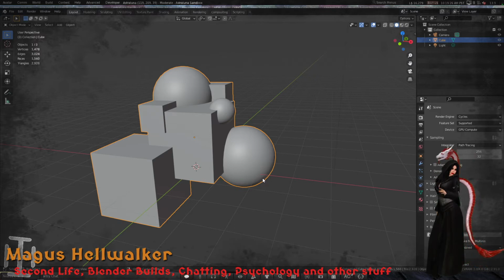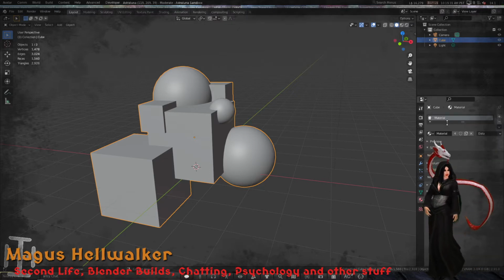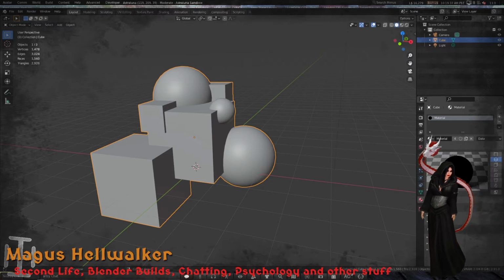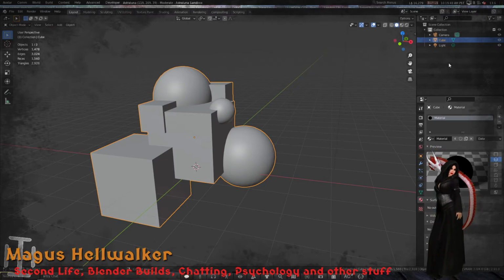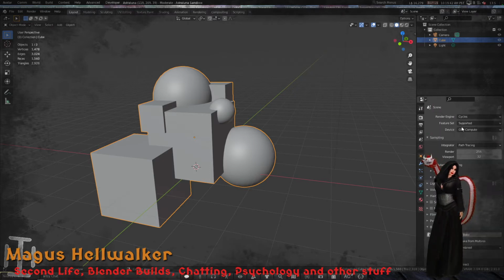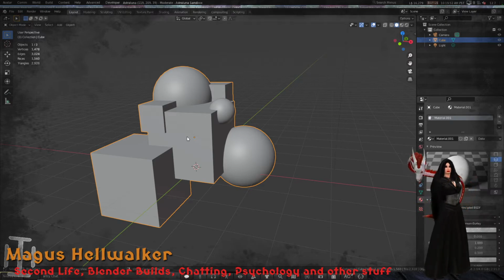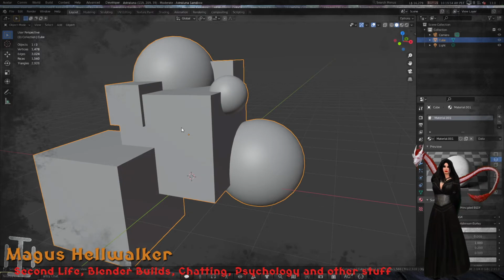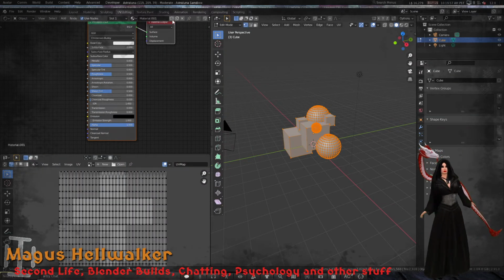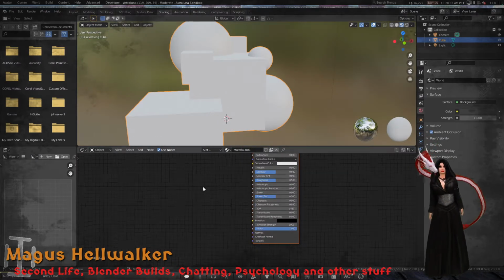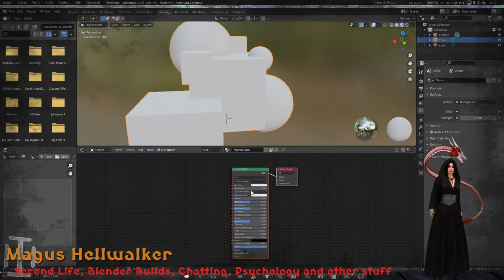Okay, so basically how this works is you've got a material, we've got a material already on there. We're in Cycles, and everything. So we're going to add a material. Go over to UV, yeah, we've got that, that's fine. So we've got just a very, very simple material on here.